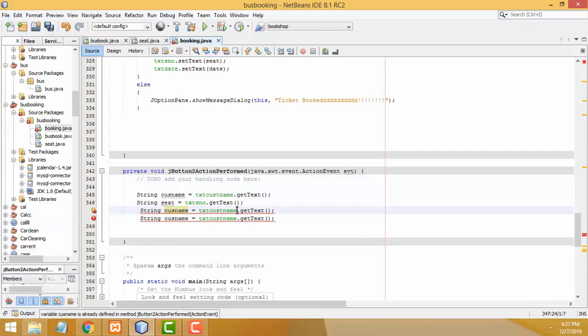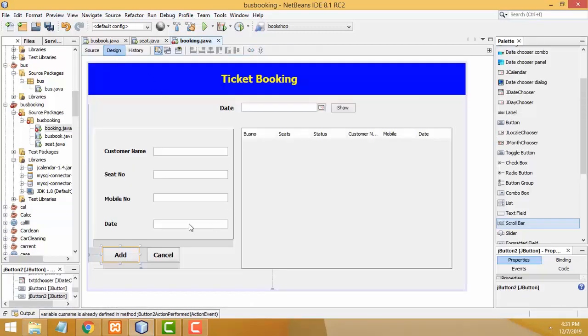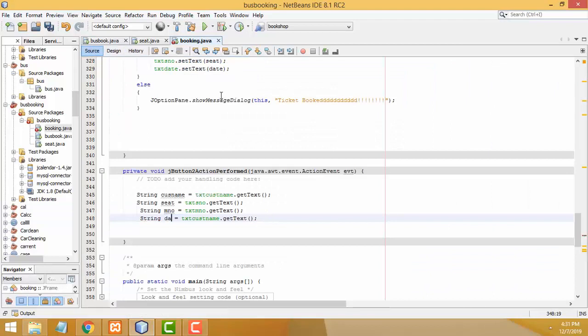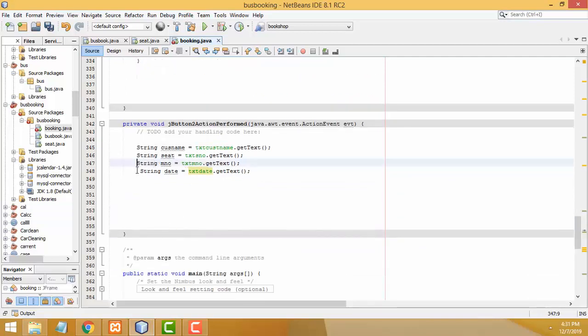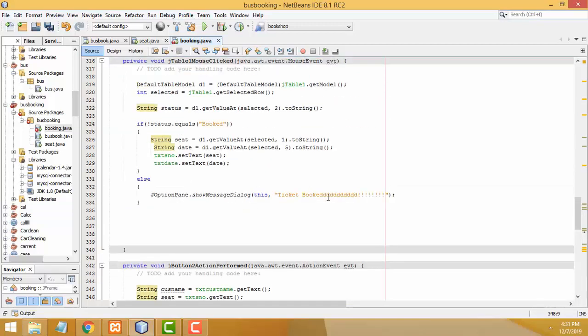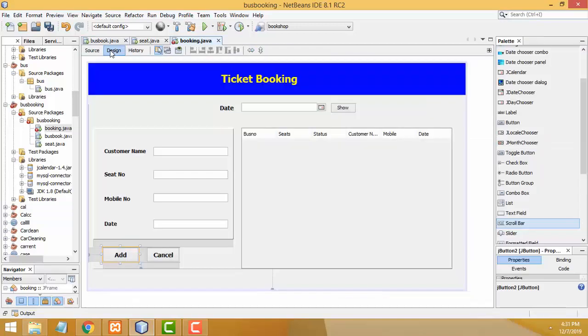Write text txt m number. After that, you have to write this one, date txt date. Now, after that, the same thing, we have to add another additional one here, that is the bus number we need to add here.